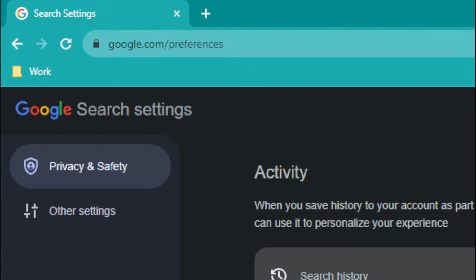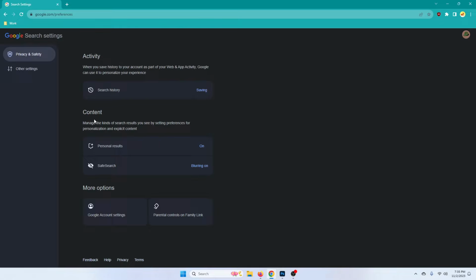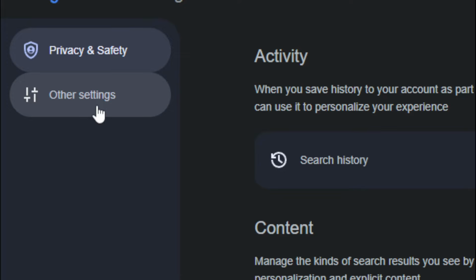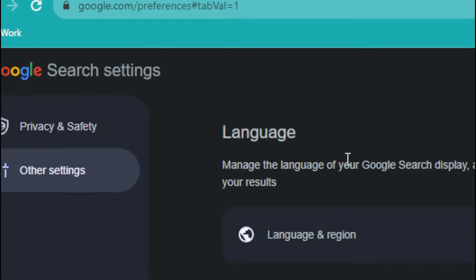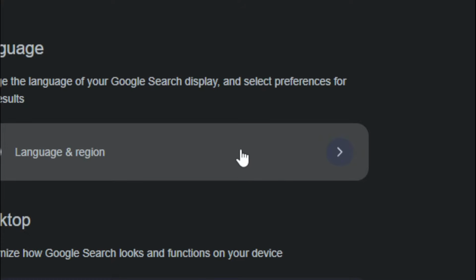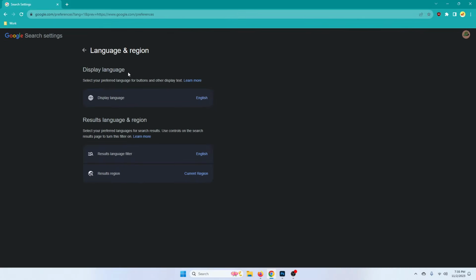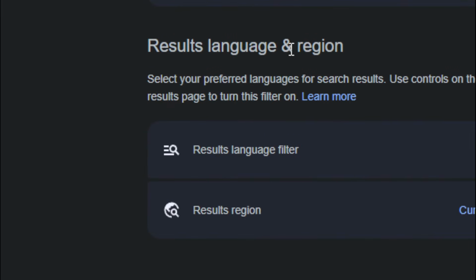So once you've got your Google Chrome preferences open, you're going to want to go to other settings, and under other settings you've got dark theme, you've got all these other ones, but what you're looking for is language. So under language and region, you're going to click on that, and your issue is going to be right here under results, language, and region.